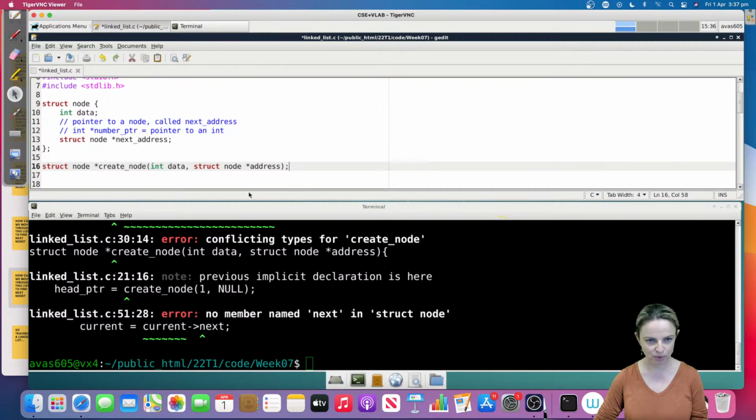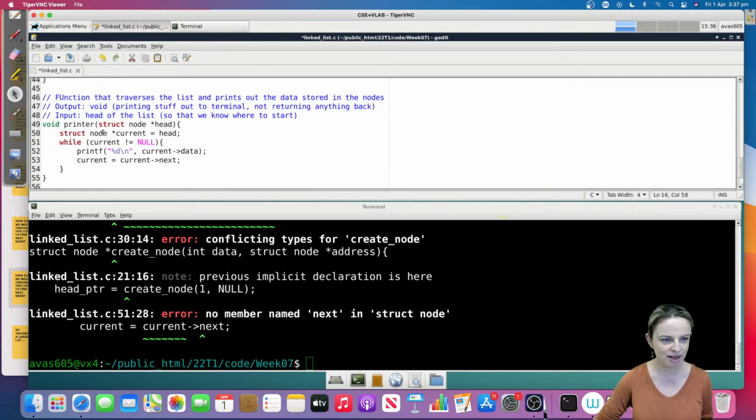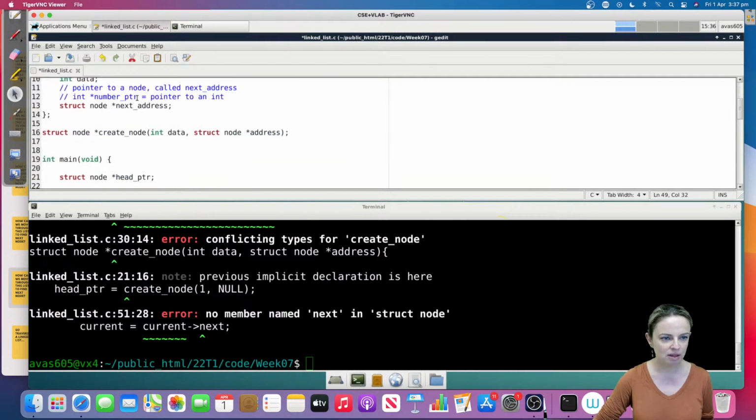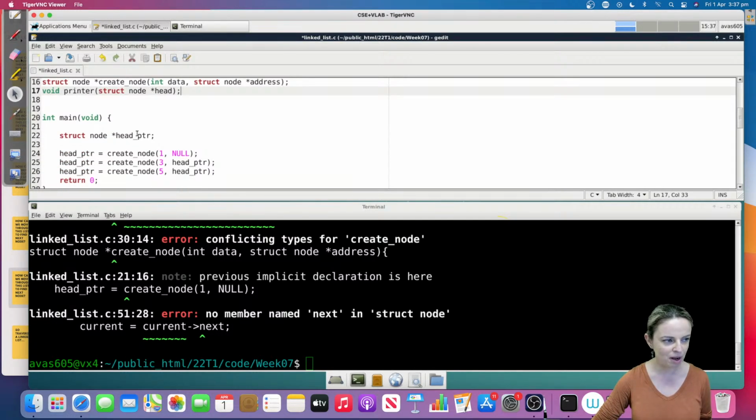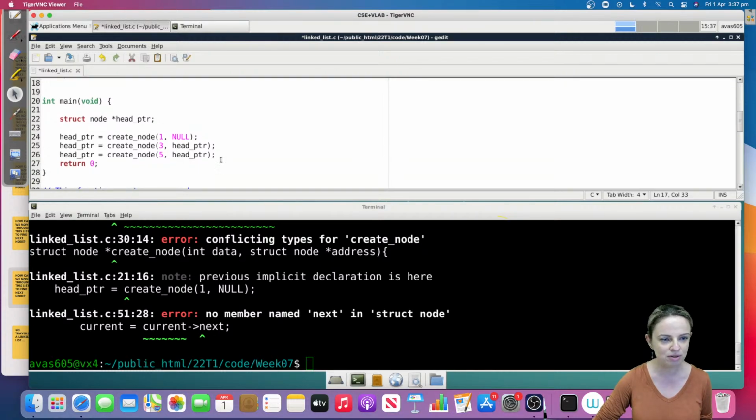Okay, prototype 1, and let's do the second one. And also I haven't called my printer function anywhere either. So I've written it, but I haven't used it. So we'll do that as well. Okay, so I've got the prototype of that, and let's do the prototype of my printer function. Excellent. It's always the prototype. This is my constant problem.